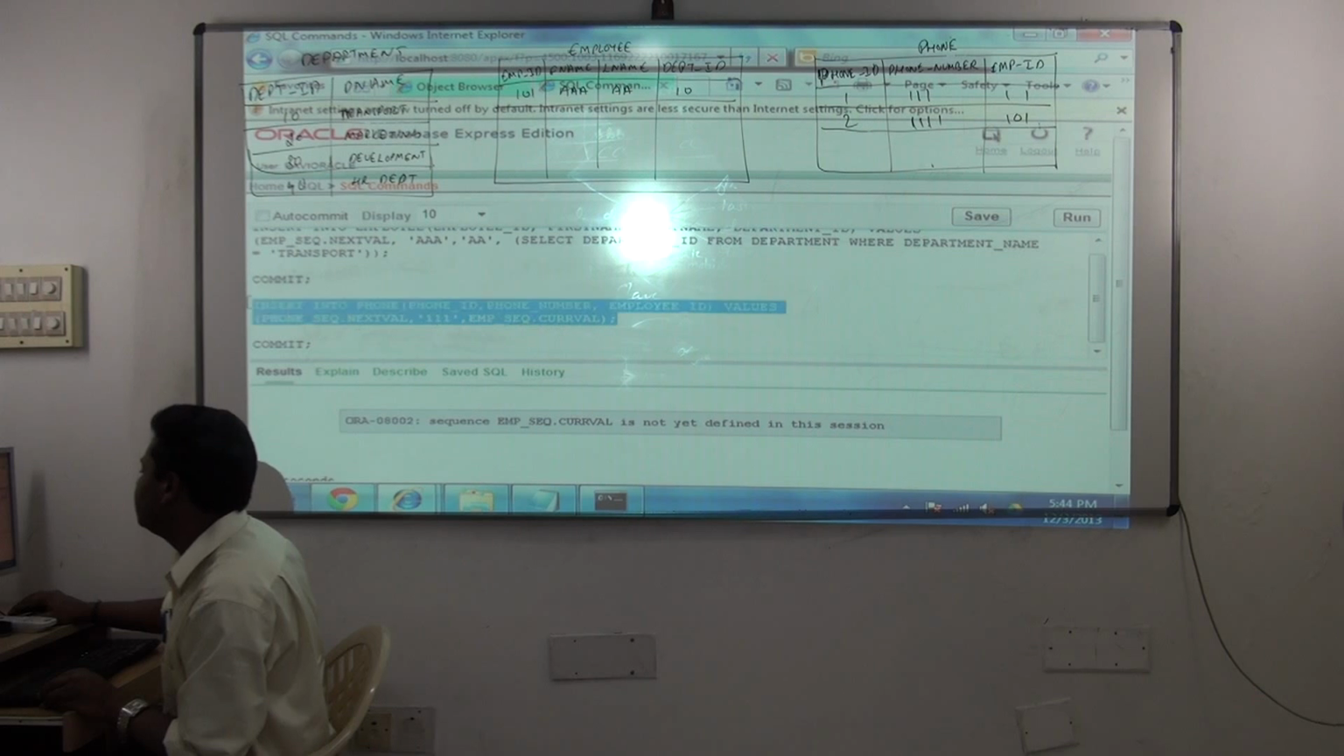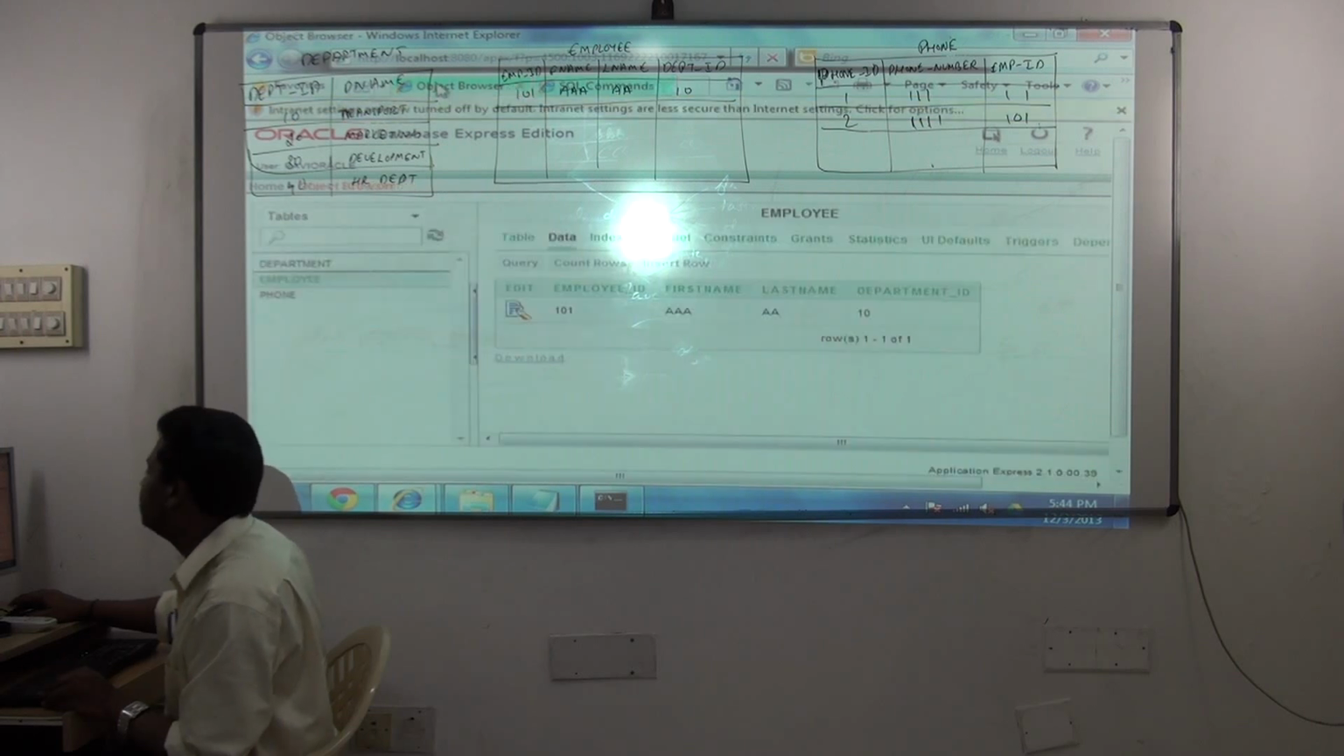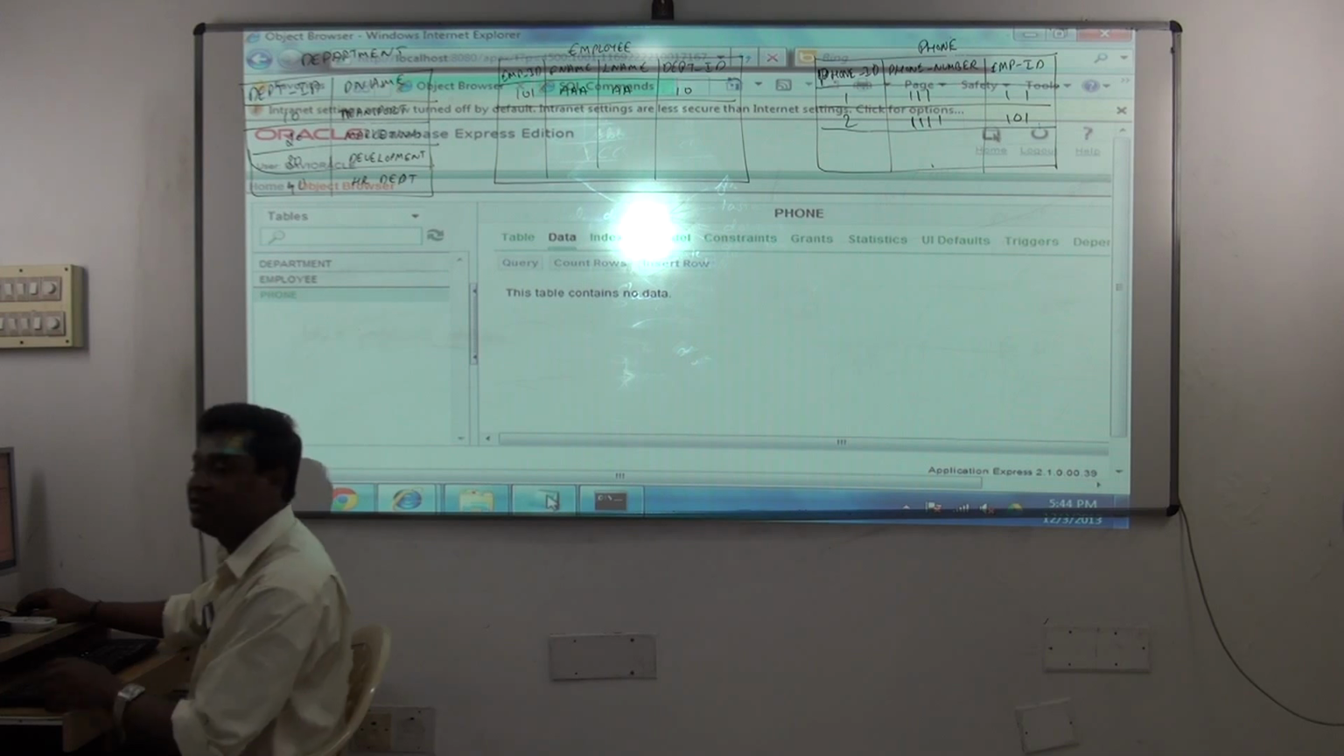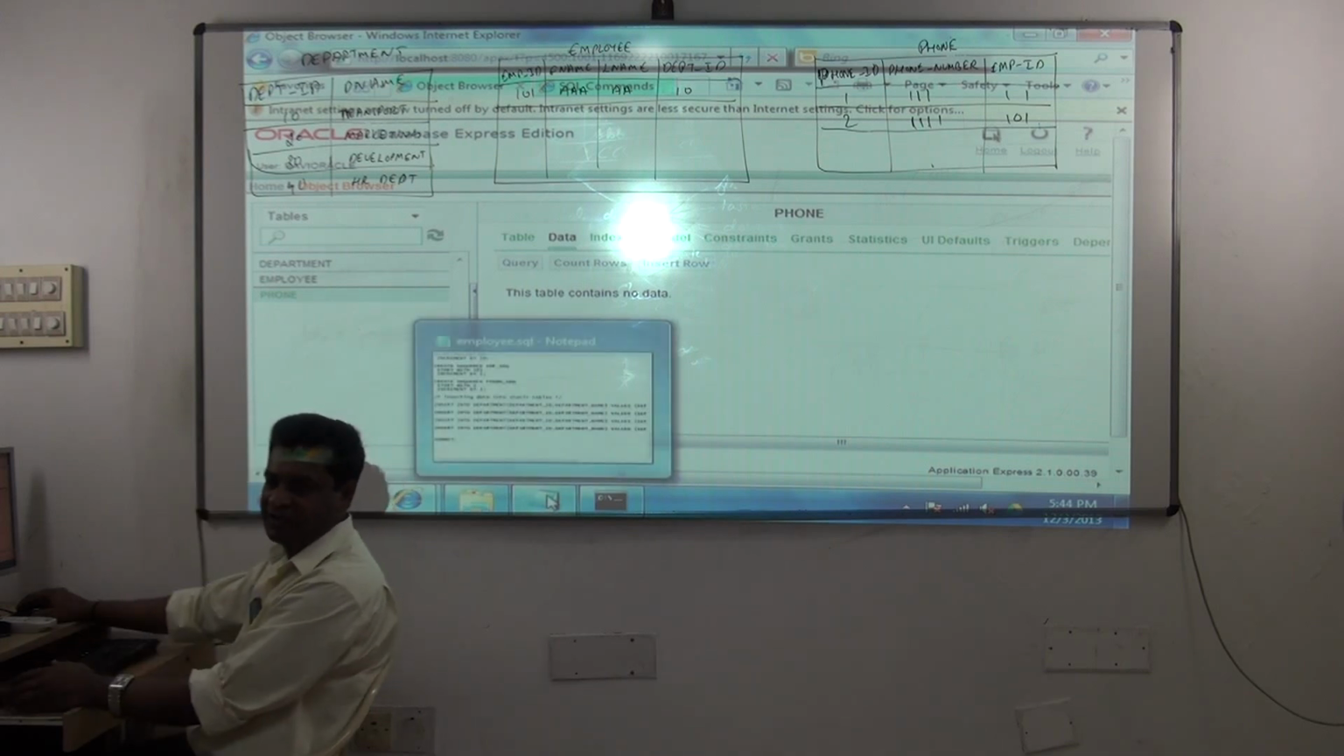So employee_seq.nextval. Some problem is there. Just check it out. That's how you're going to insert now. That's your assignment. Do it. So finally you can have data everywhere now. I think I should have disabled auto commit before itself.